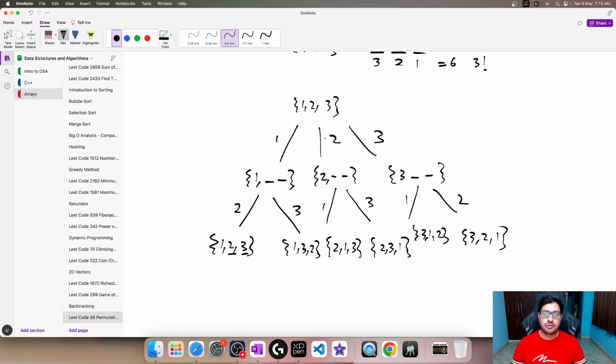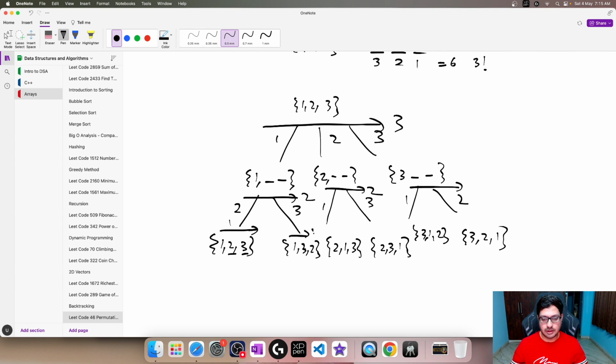To fill the first position, we had 3 choices. These are my 3 choices. To fill the second position, there were always 2 choices: 2 here, 2 here, 2 here. To fill the third position, there was only 1 choice, 1 each. So that's how the concept of permutations works.